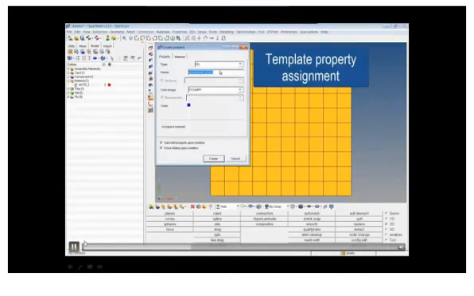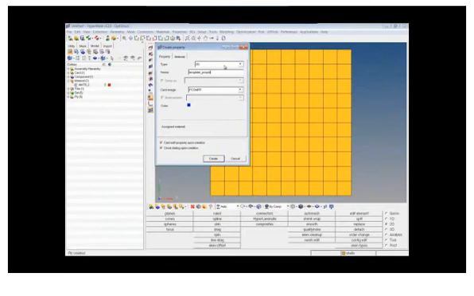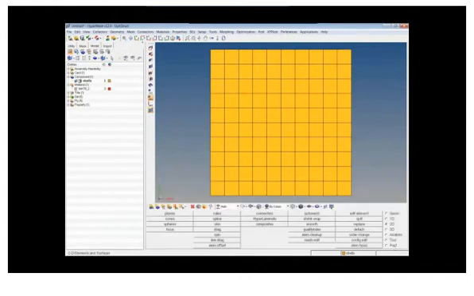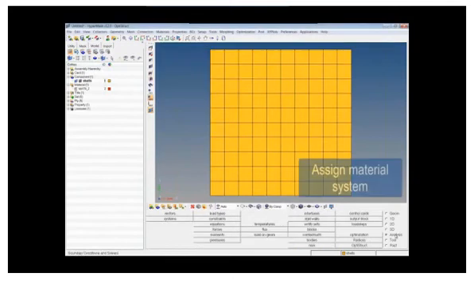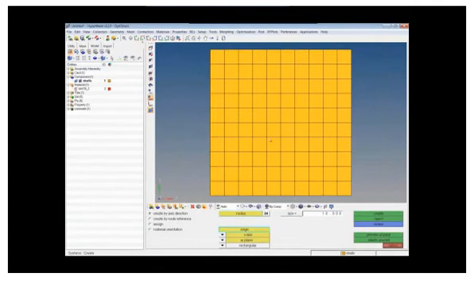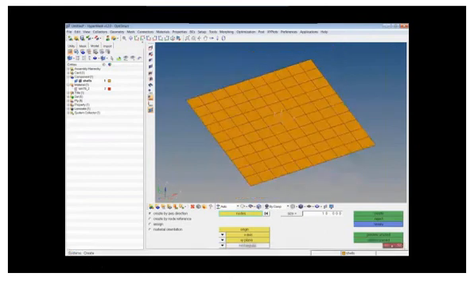Okay, and now I need to assign a template property to my elements to give a basic property to those elements. In other solvers like Abaqus, you would say that this is a shell section or a shell general section, and here it's a PCOMP for our solver OptiStruct. Now I'm assigning a material orientation to all those elements. I create the system on the fly and assign it to the elements.